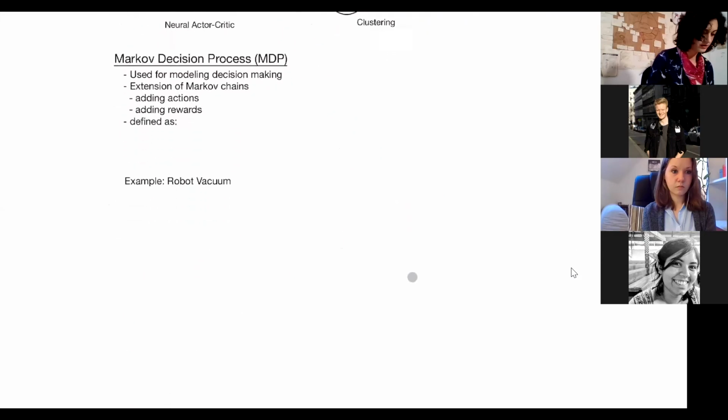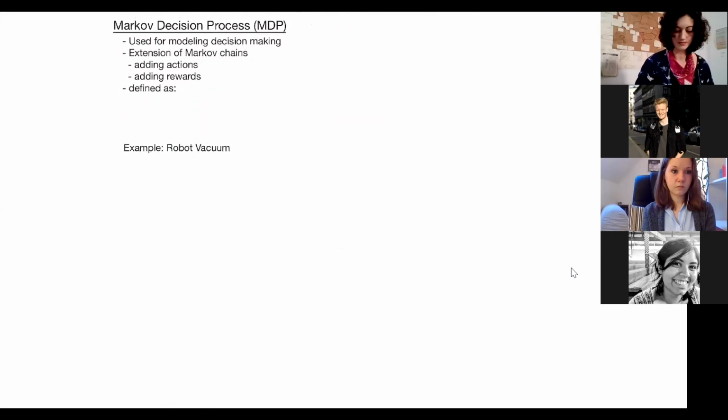So what is a Markov decision process? Markov decision processes are used to model decision making, and they are an extension of Markov chains. They're an extension because we add actions, so we allow choice, and we add rewards, so we give motivation. And Markov decision processes are made up of 4 elements.